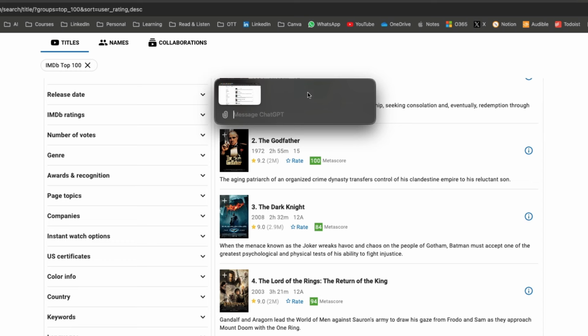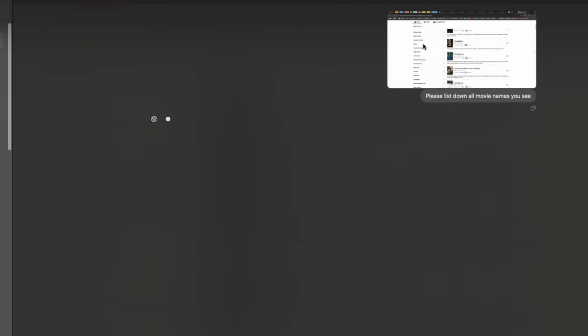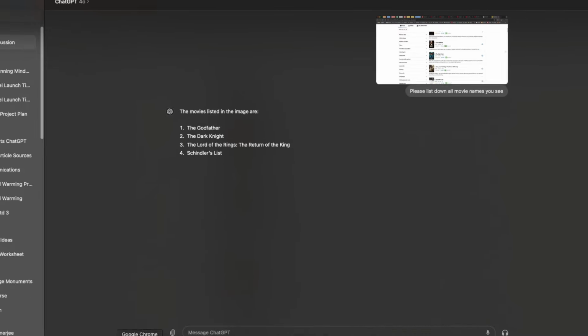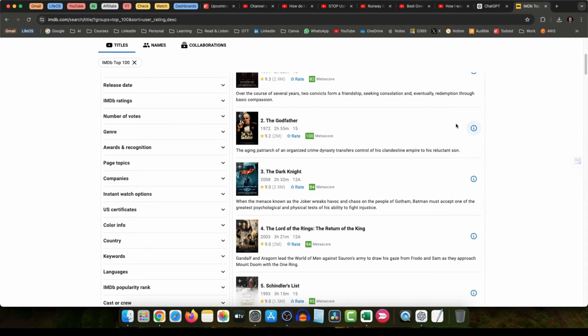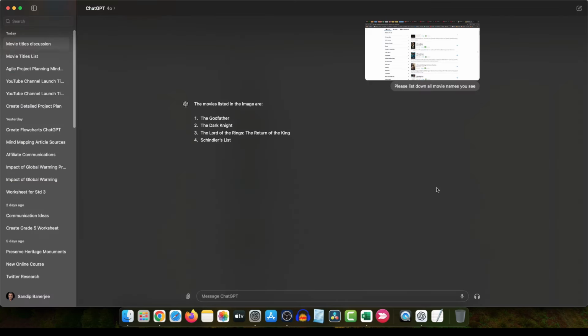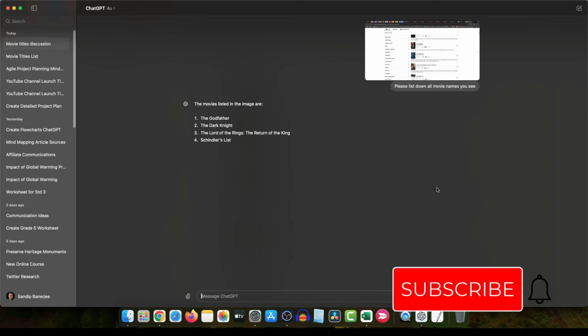And if I now ask, please list down all movie names you see. And if I hit enter, then it will come back to the ChatGPT application and it is uploading that image and now it is giving you these 4 names. It can see these particular 4 movie names there. If I come back to Chrome, you can see it's only able to see from number 2 to 5 because number 1 was not visible in the screenshot. So this is the way you will be able to utilize the ChatGPT macOS application with some additional benefits.